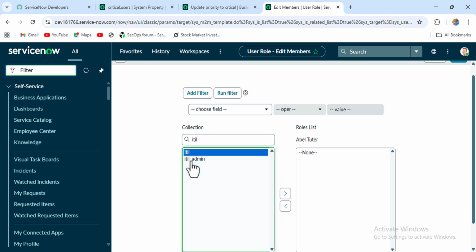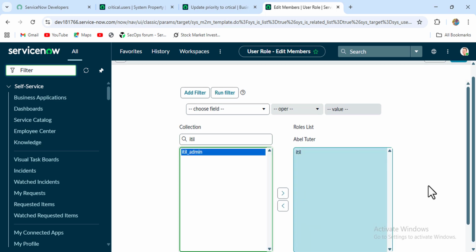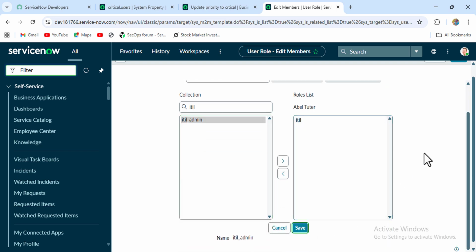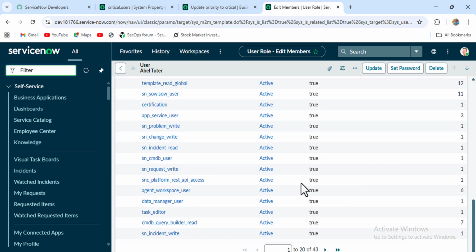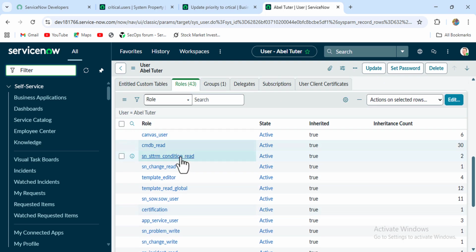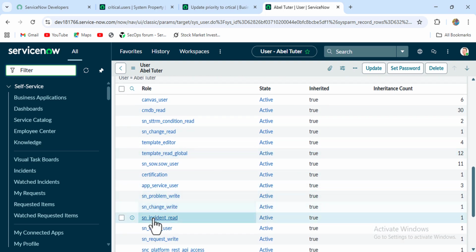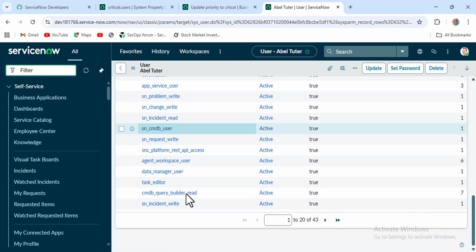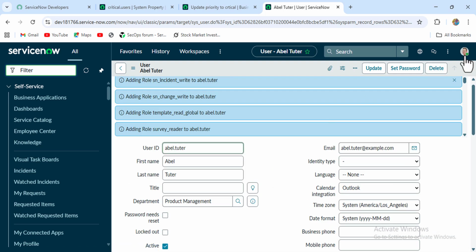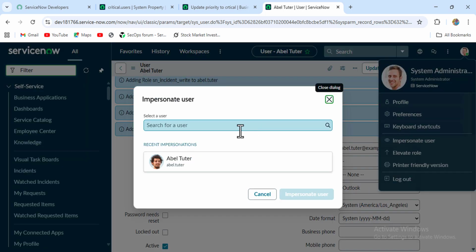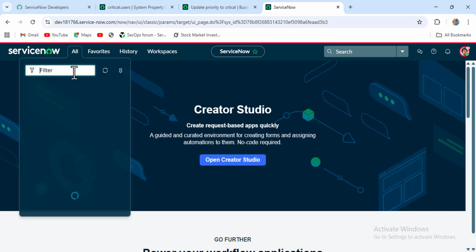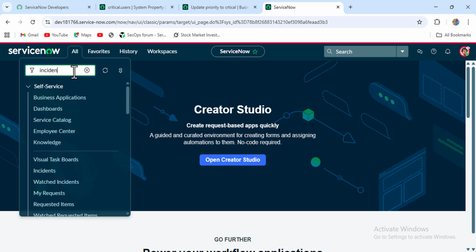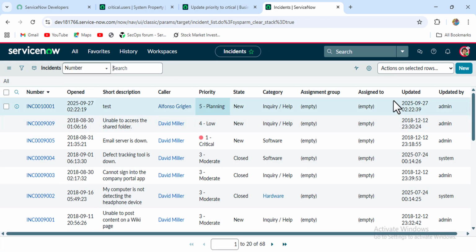Give them the ITIL role and save it. I think after that they will get the access to create an incident. You see that, right? They got the access for incident. I think incident read they have, incident write also they have. Now they are able to create it. So let's again impersonate this user Abel Tutor and check it. And now I'm again going to incident.list, and now they are able to see the list of incidents, right?